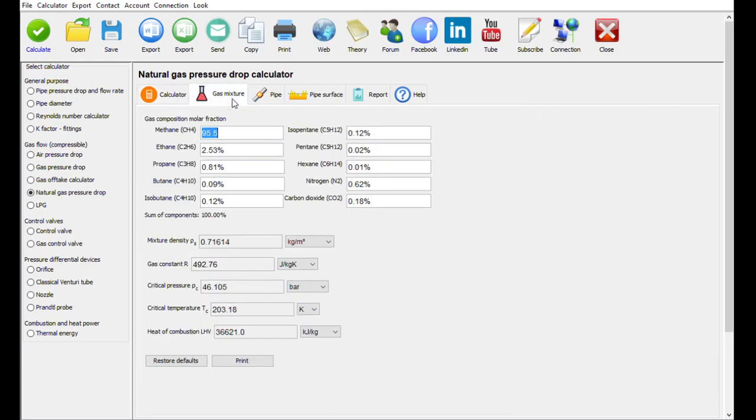Click on the gas mixture tab and set the composition of methane 94.5%, ethane 2.5%, propane 1%, butane 1%, nitrogen 0.5%, carbon dioxide 0.5%. Set all other values to 0. Return to the calculator and note that gas density and viscosity will be calculated later with other values.